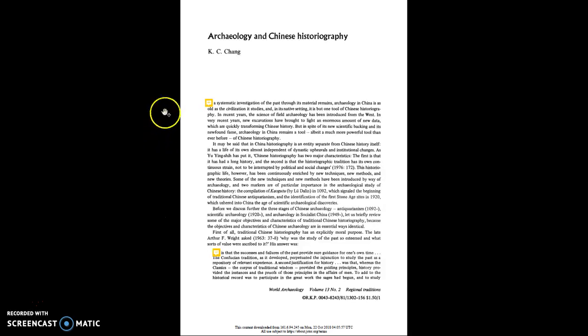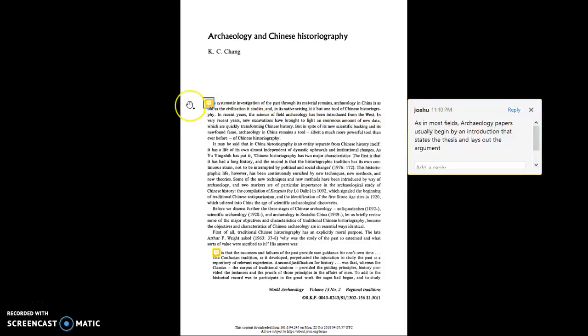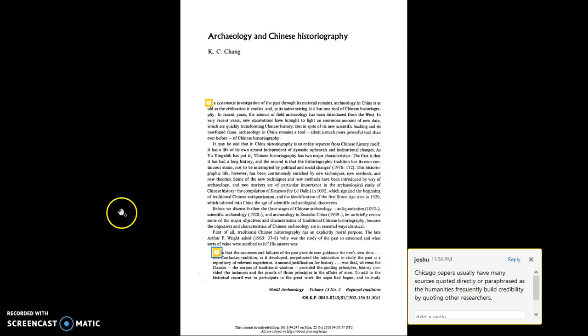The first thing we'll see here, like any other system, it starts off with an introduction. It's just to lay out the thesis and state the argument, give some background information. This article is looking at how the Chinese look at history in comparison to archaeology. It's part of what I'll be doing as my research for this semester. The biggest and most important thing, like I said, about this style is that it's very useful for citations.